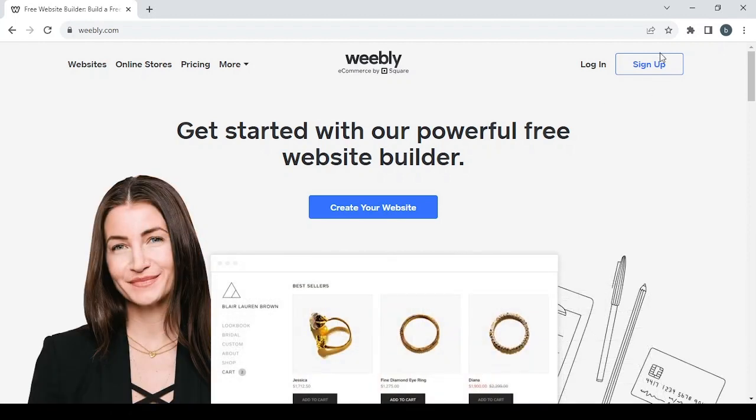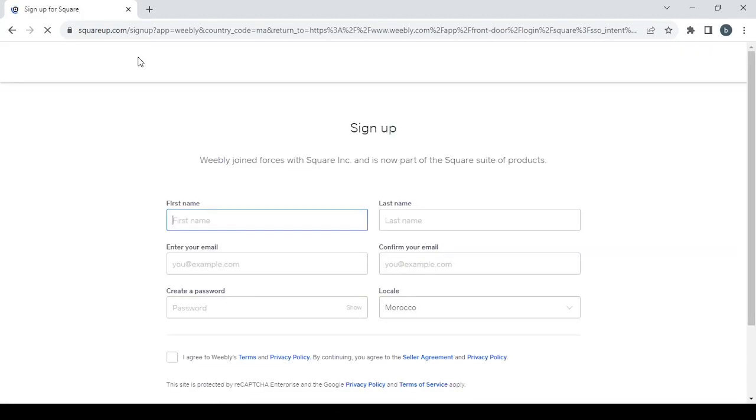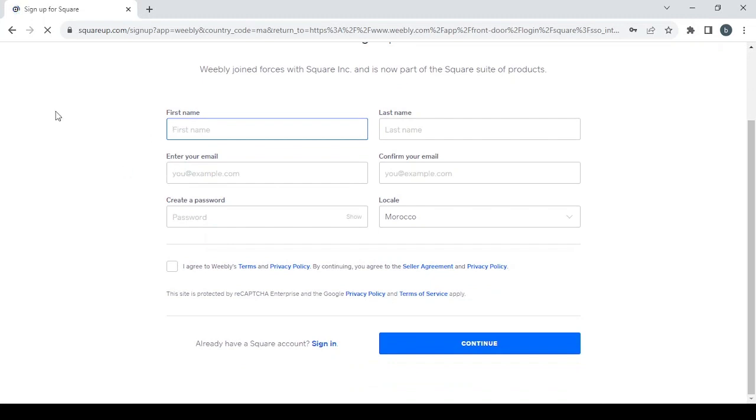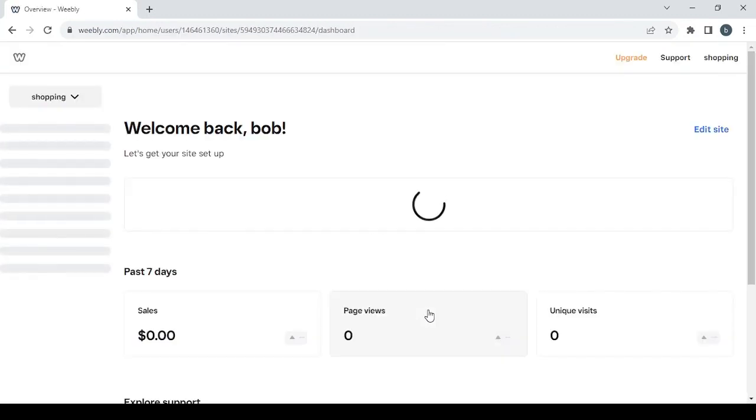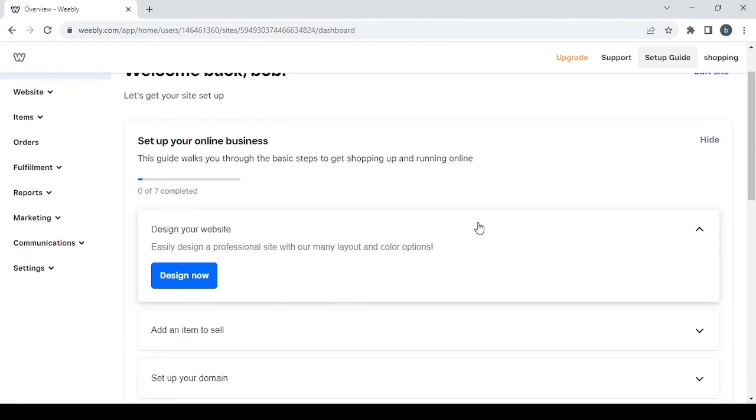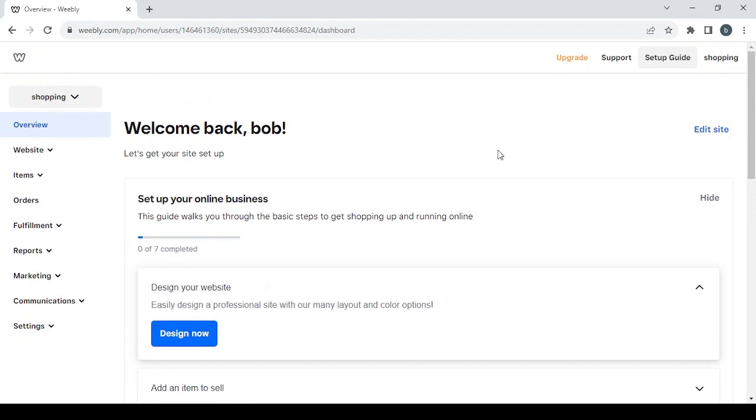So let's get started by clicking on the sign up button to create a new account, and for those who already have an account, just go with login or sign in like me. So I already have an account, so I'm just going to sign in. Type your email address and your password and click on login. So this is the dashboard of the platform, as you can see, but before that I already created this store.